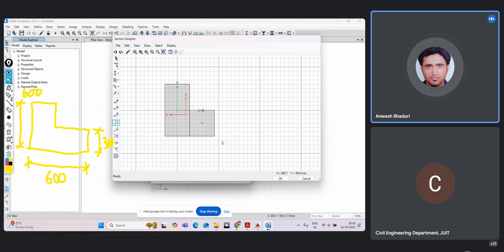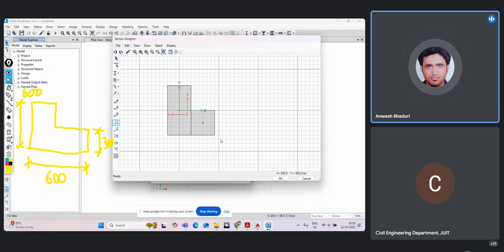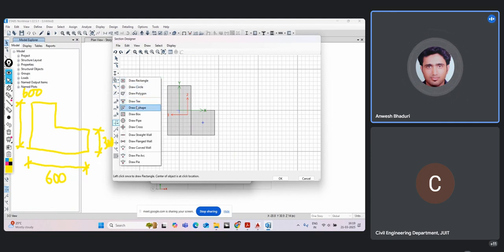Okay. Now I have done this on purpose just in order to explore the section designer. Okay, we actually have predefined L-shaped profiles over here as well.